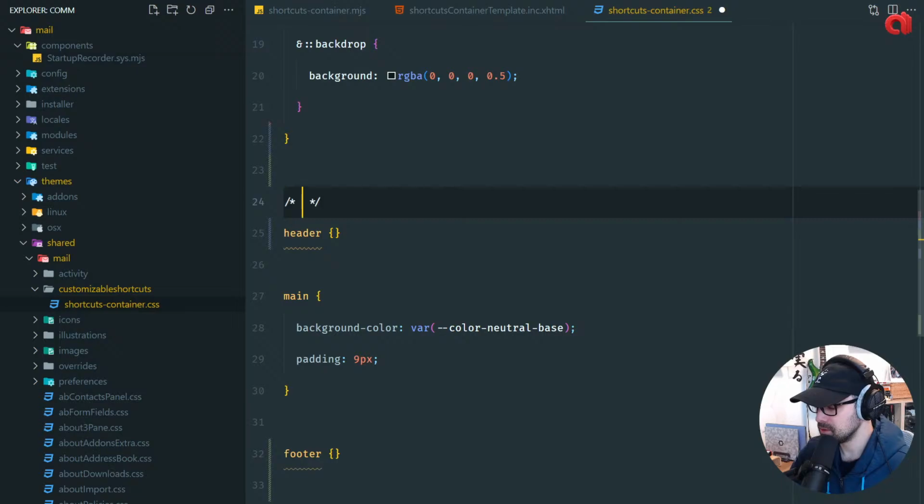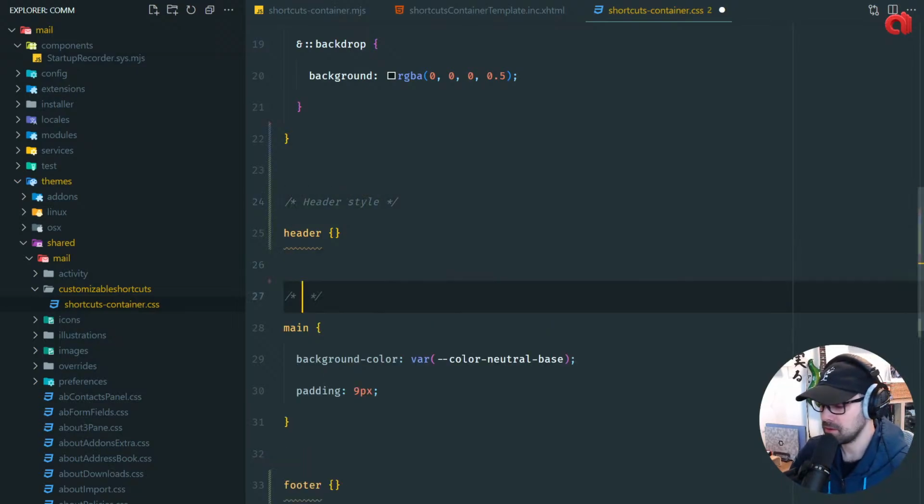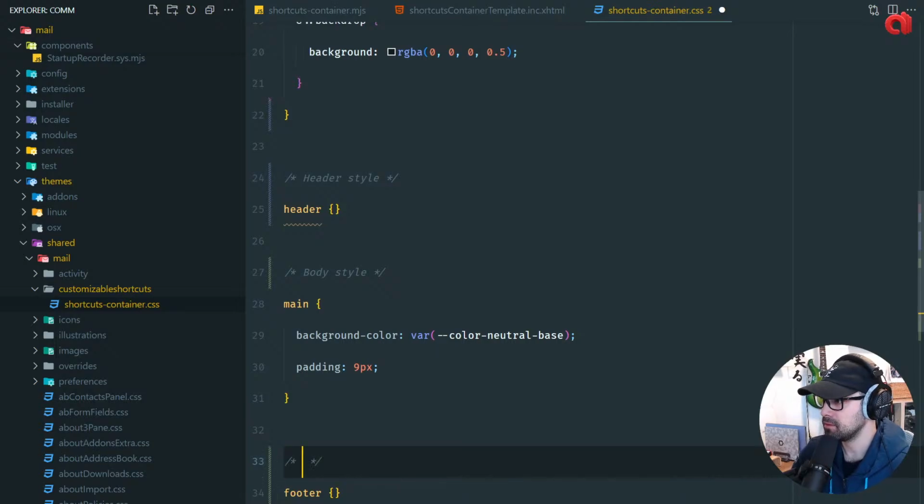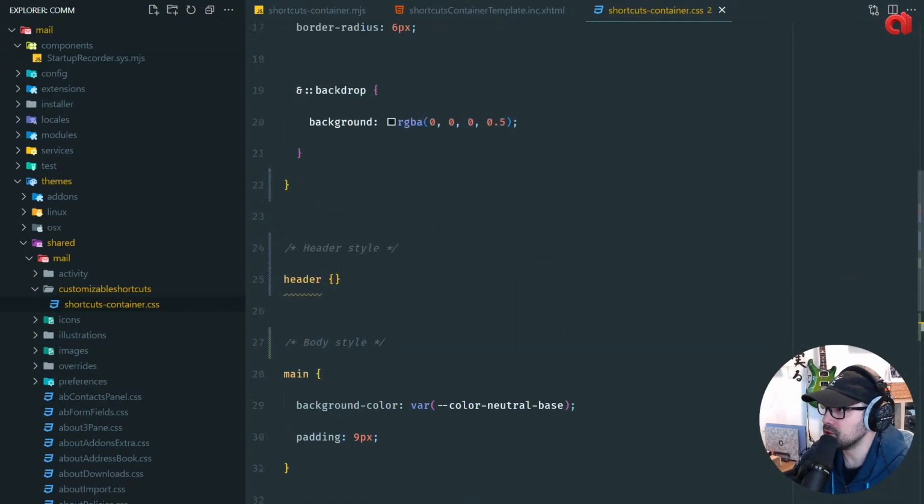And then we can do something nice. Header style, body style, and then footer style. Footer style, just to have a tiny, quick visual separation. Okay.